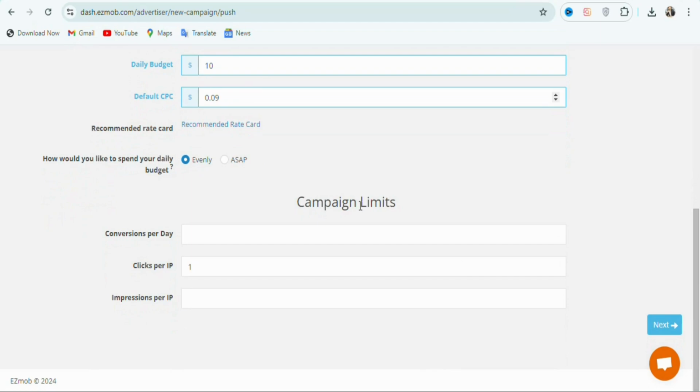You can see campaign limit. You can see conversion per day. If you want to limit the number of conversions that you get, you can enter it right here. But in this case, I'm not going to do that. Clicks per IP. How many times can a person click on your ad? So let's leave it at once.